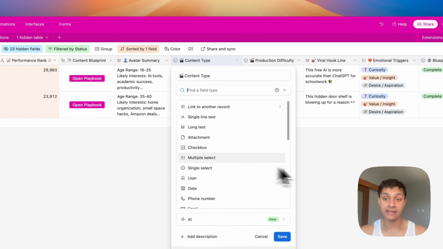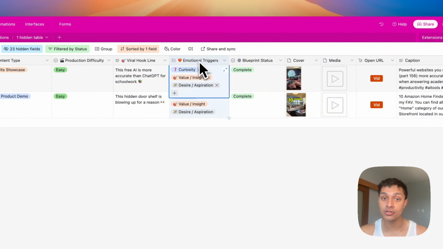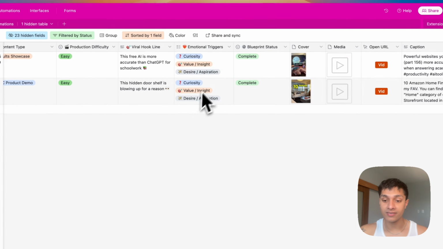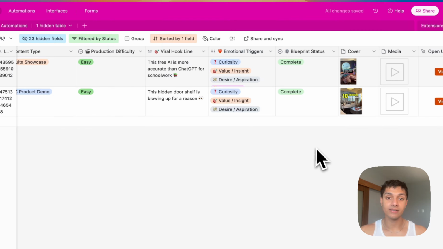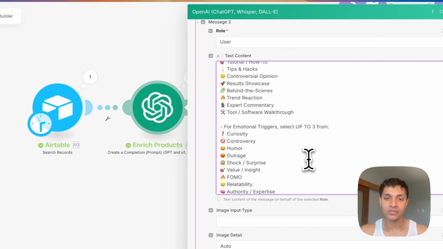If you do a multiple select field, which if we come over here, we can see the emotional triggers, there are multiple of them, right? If we zoom in, we can see there are a lot of them, and I can come here and add every single one I want. So that is what a multiple select field is. And let's come back to the prompt.